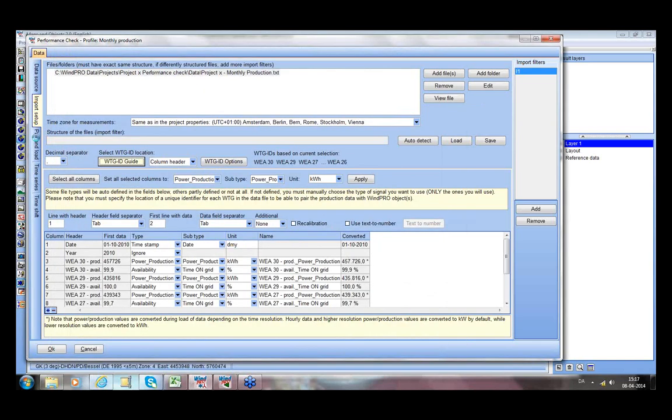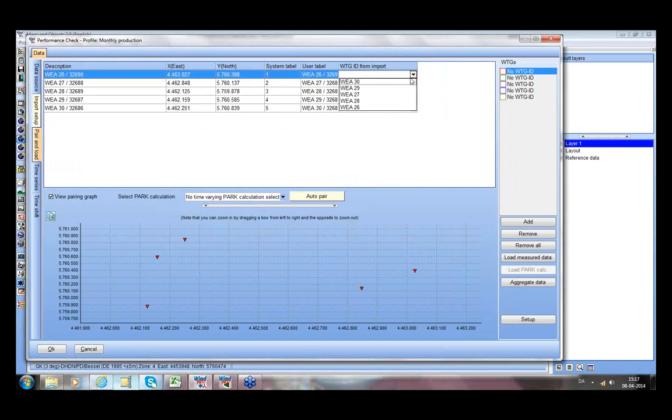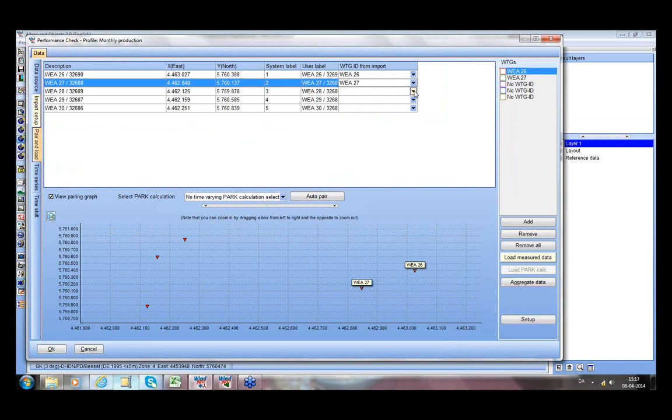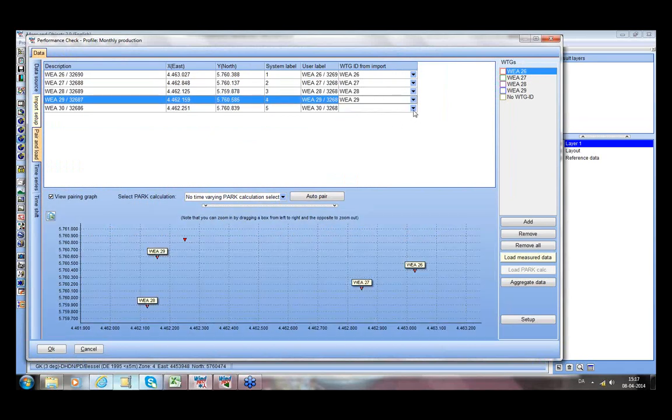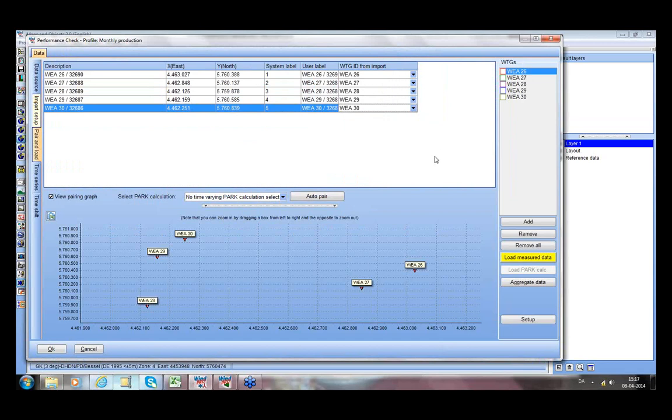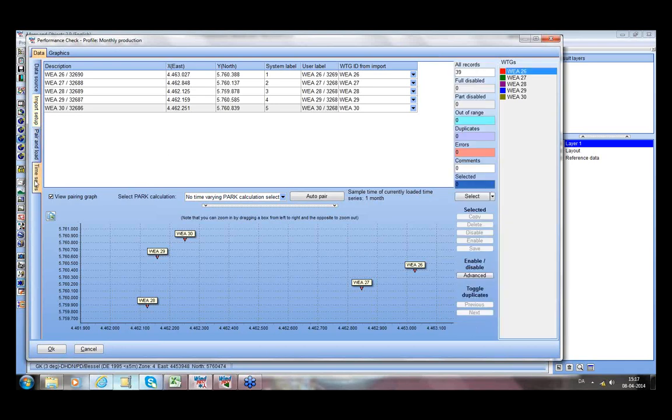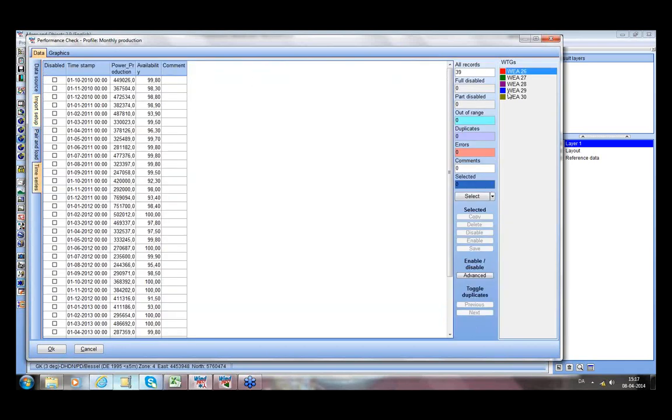Okay, and now we get all 5 turbines. And now we can pick them. 29 and 30. Now they have all been matched, and we can load the measured data into the turbines. And you have a little stylized map down here to identify the locations of the turbines. And on the time series tab, we can now see each turbine with the production record loaded.